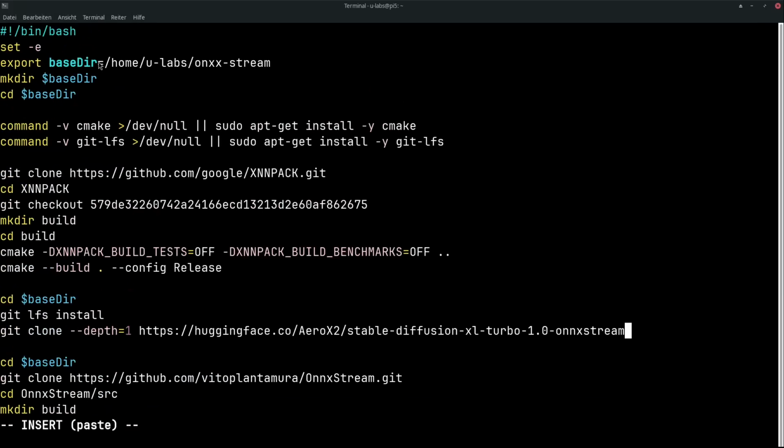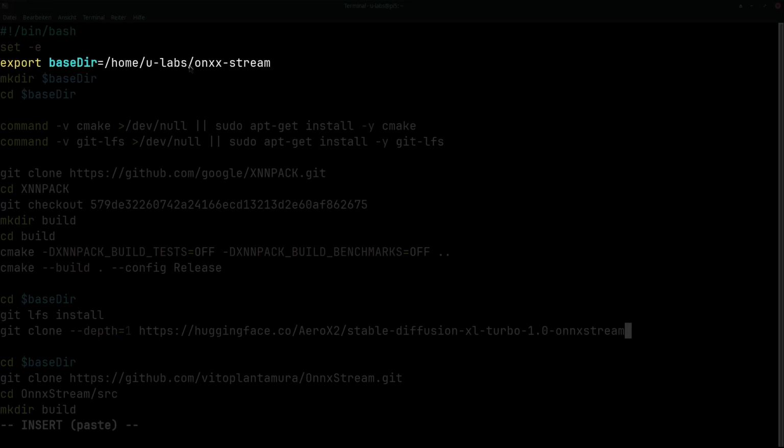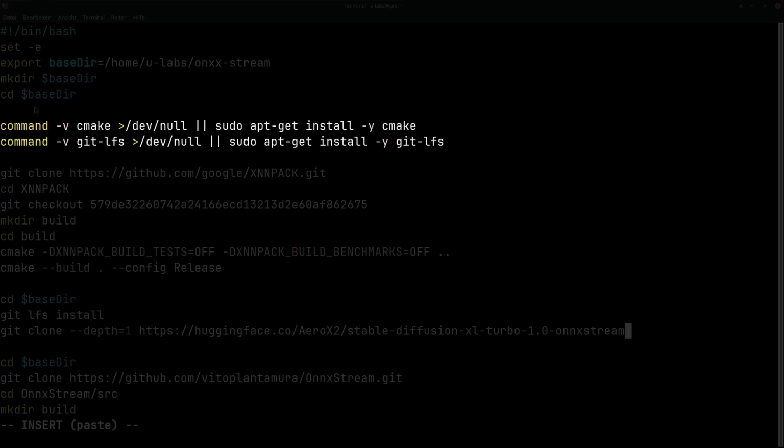Let's take a quick look at this script here. Since it has to download and compile some things, we need a working directory where all this happens. I have taken home, ulabs, OnnxStream, you can customize it here. Then it checks which dependencies we need, once CMake to build the whole thing, we'll get to that in a moment. And for all the models, we sometimes have very large files. For this, there's the extra module Git LFS, Large File Storage in Git, so that it can handle such large repositories. The script installs the module if not present.